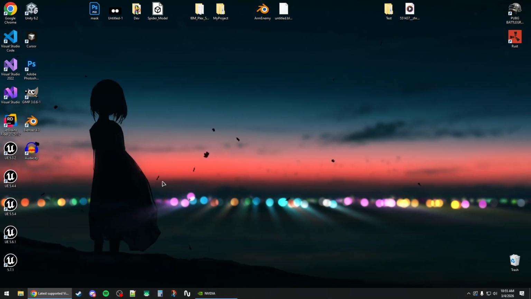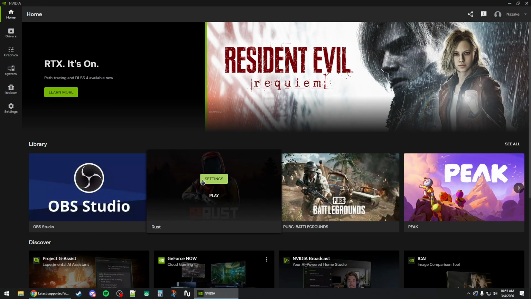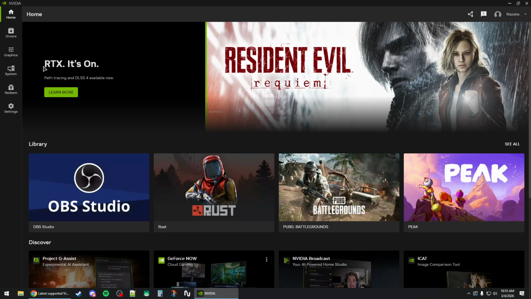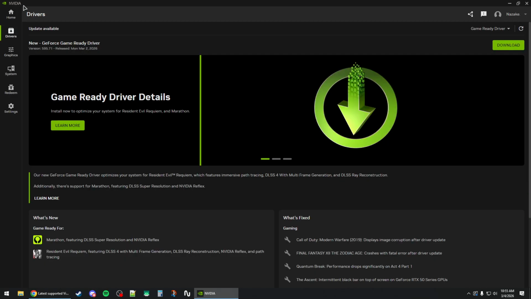Now, after the reboot, you also want to check if you have the latest driver updates installed for your graphics card. So for NVIDIA, you can use NVIDIA app, go to drivers, and check for game ready drivers from here. For AMD, you can download and use the AMD software.